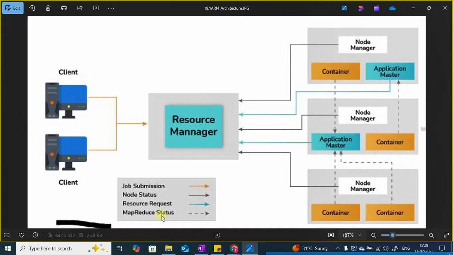Similarly, MapReduce status, you can see. So the dotted mark is the MapReduce status, because MapReduce means mapper task and reducer task will be executed inside the container. So that status will be given by this dotted line. You can see from container to application master, then from application master it will request whether they need more resources or not to the resource manager. I hope now you got a clear-cut picture of how it will actually work.